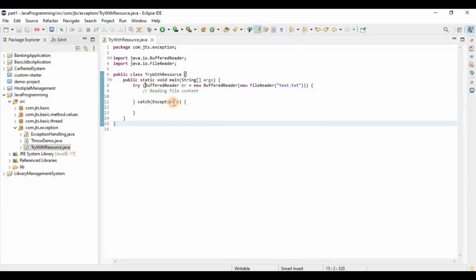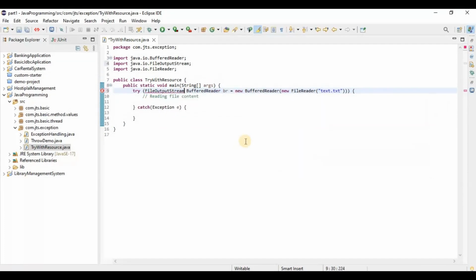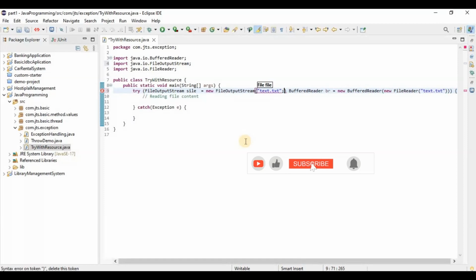Maybe we can use some file output stream. File equals to new file output stream, and here we can also define the file, like txt.text. Okay, so in this way basically we can define multiple resources over here.